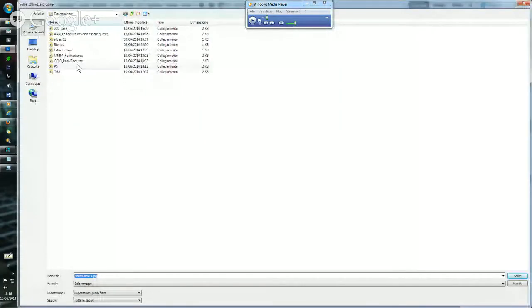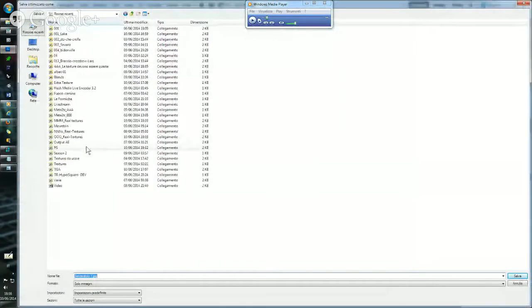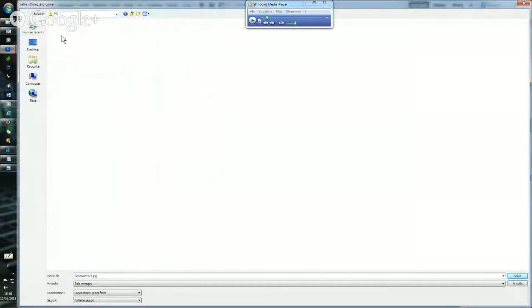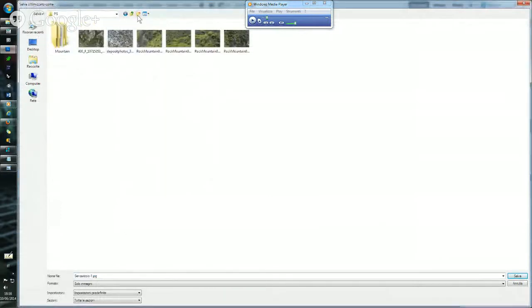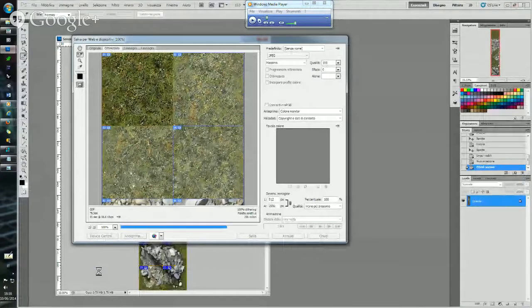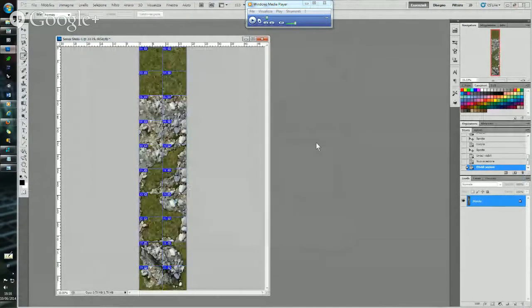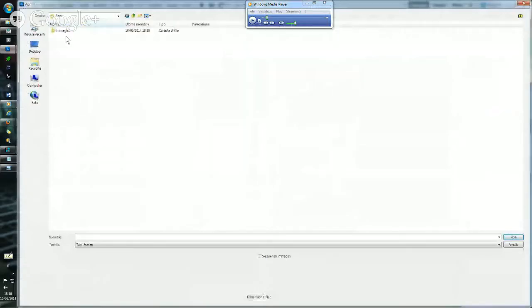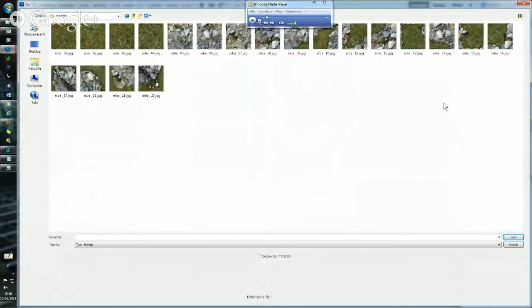I choose my directory, and it has saved all those textures for me in this way, but they are not ready because they are in the JPEG format.